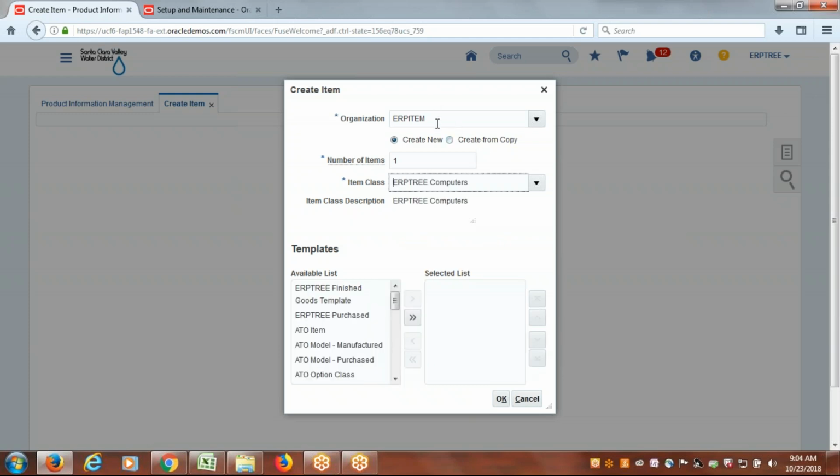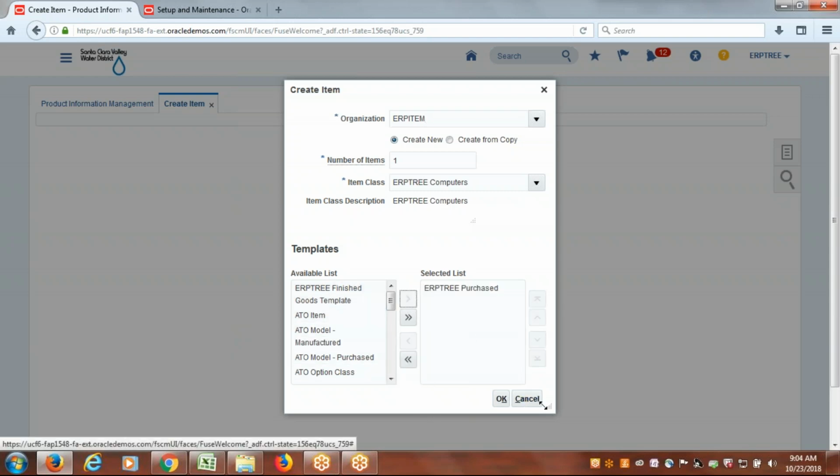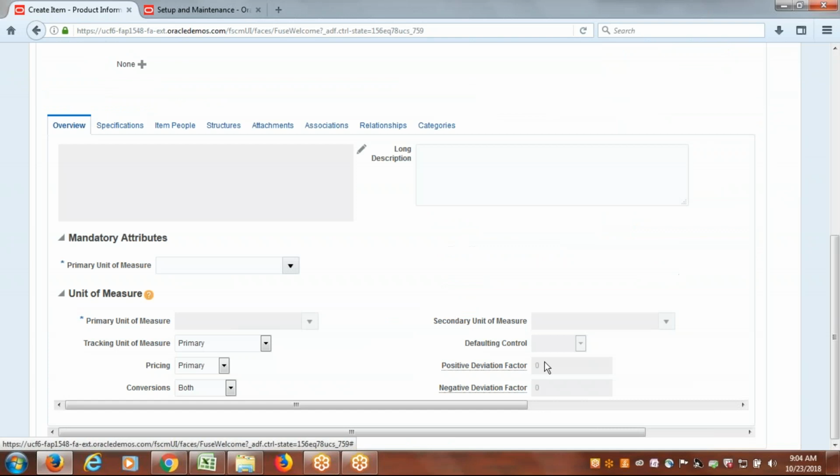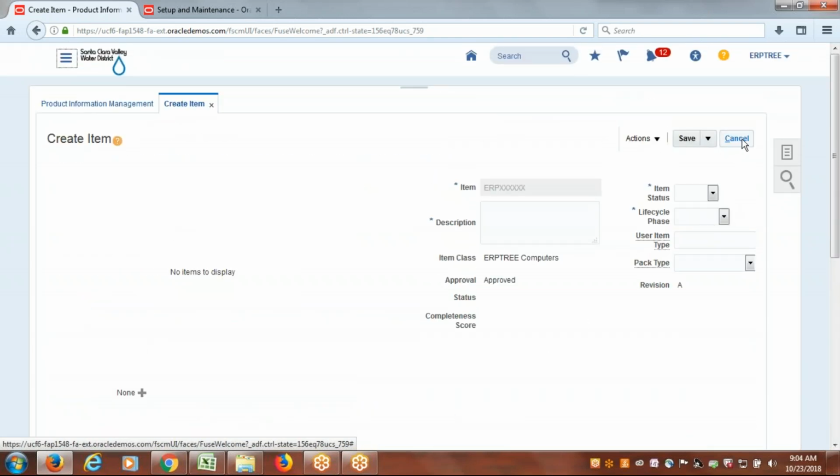So with the combination of this item master organization and this item class, the system displays which templates are available. See here, we have the template. You can select it and create the item. We know anyway how to create an item, so not required.